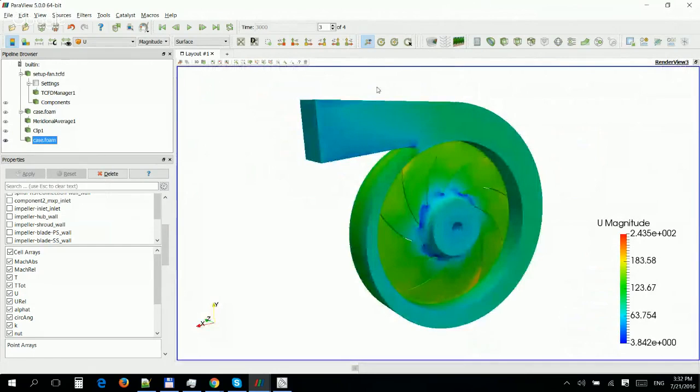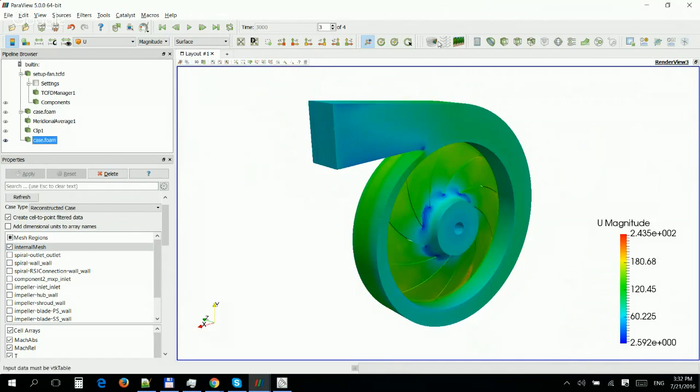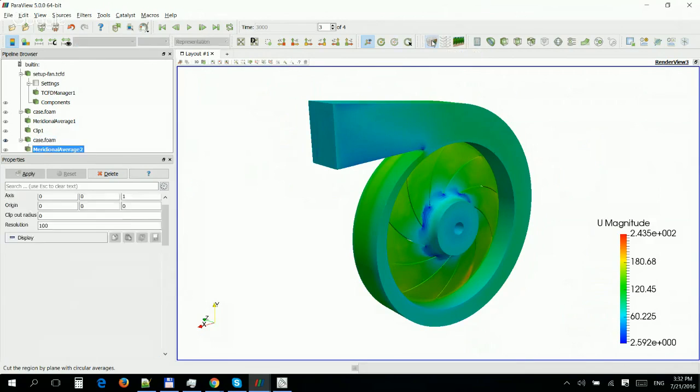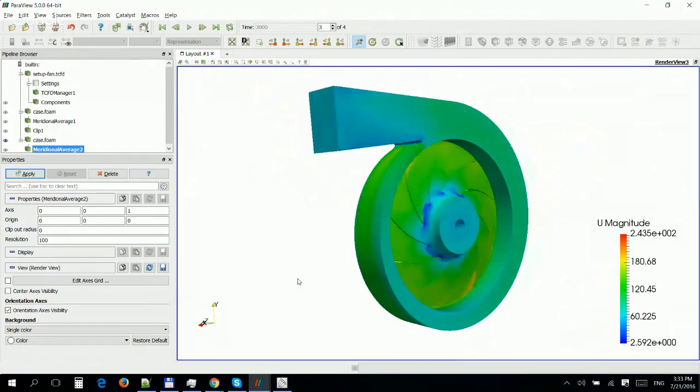I can take my case, and I need to have internal mesh, just the internal mesh, and I can say the filter, which is called meridional average. I can click on it, and it shows me the options. I can say, okay, I'd like to have like 100 points of the resolution. That's okay. So I keep the default options. I say apply.